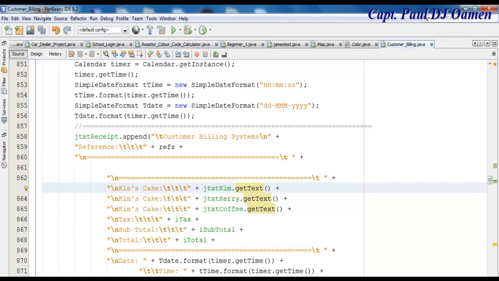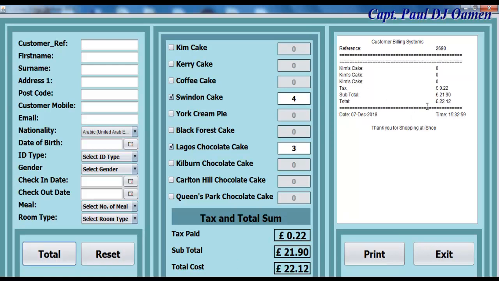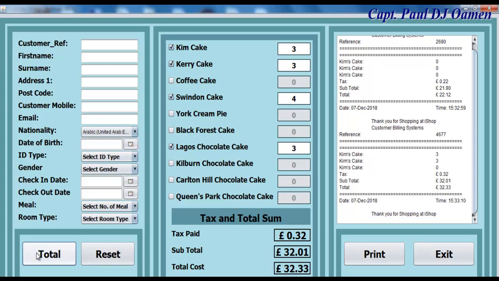First of all, compile. Okay, so let's run it now. Right there guys, so let's select any item in here and enter a value there. Let's click on total. There we go. So that is working fine. Alright, let's see what's going to happen now if I do that. Okay, so that's working fine.